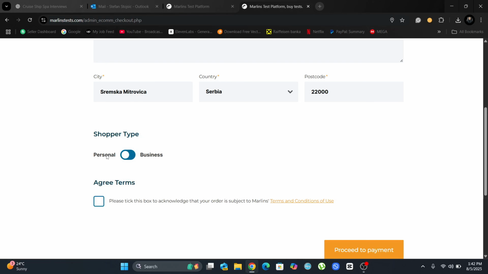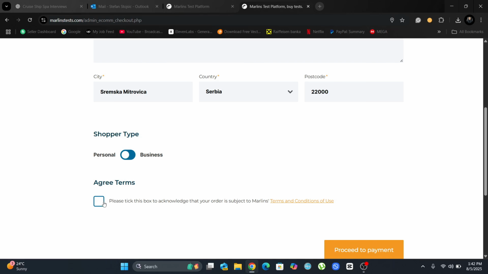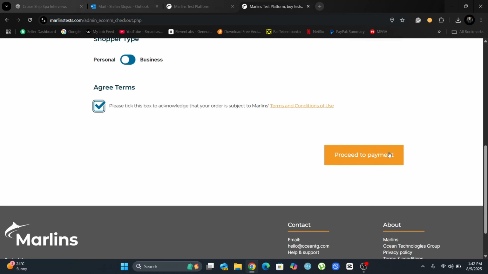Shopper type, you put personal. You don't press business because with business you will need different instructions. You put personal, agree terms, proceed to payment.